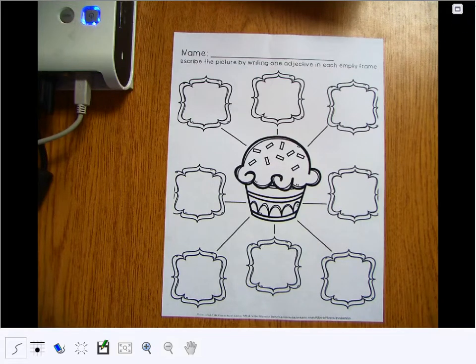So you are going to find your page in your packet that looks like this. We're going to be describing this cupcake today. And the way that we're going to be describing this is we've been talking a lot about adjectives. We learned that adjectives are words to describe nouns. It just makes our sentence a little more interesting.